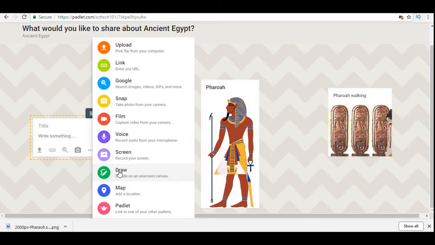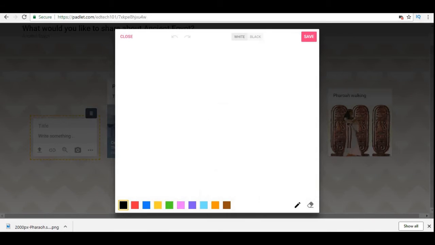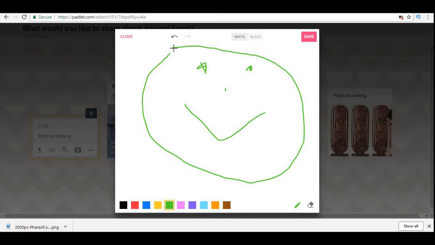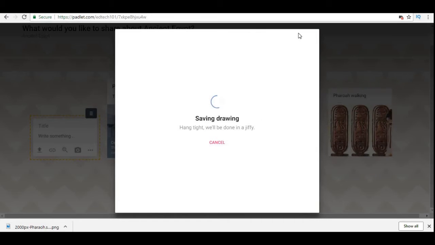Drawing is kind of neat. It allows the kids to draw, so if they have a touch screen device, they can draw with this. Padlet is also an app for Android or an Apple app for the iPad. So that gives you another option if you want them to be using touch devices.